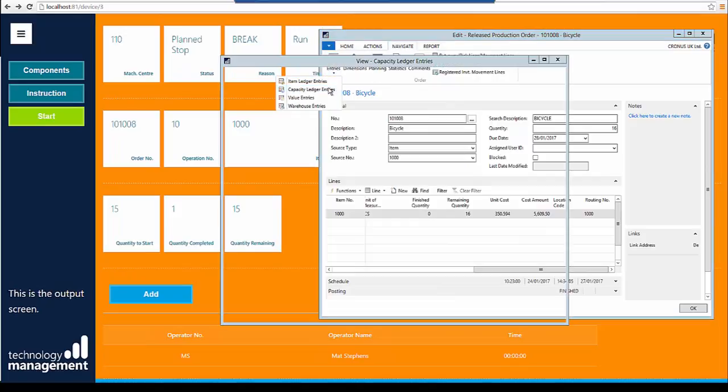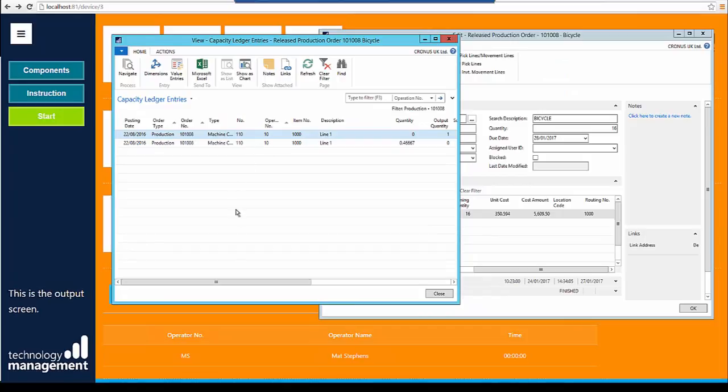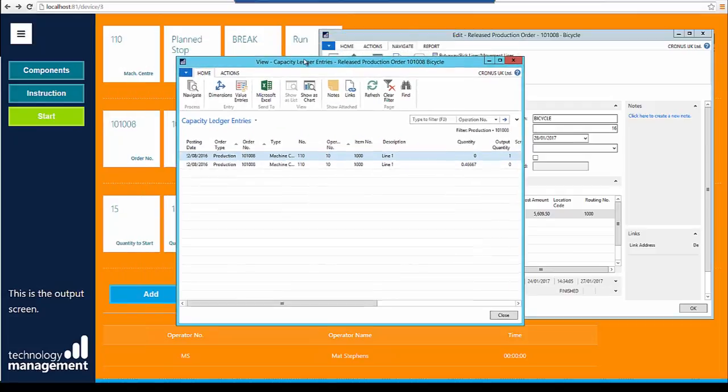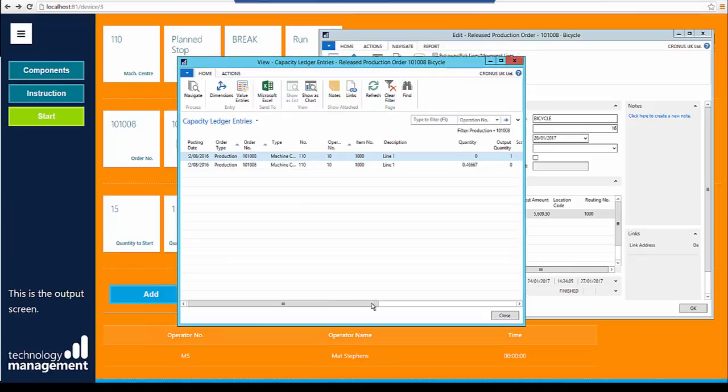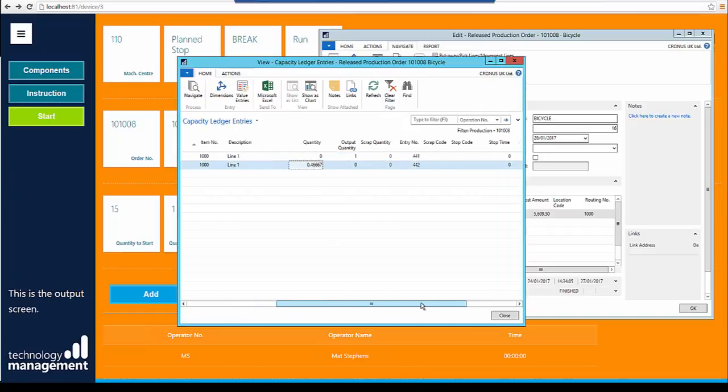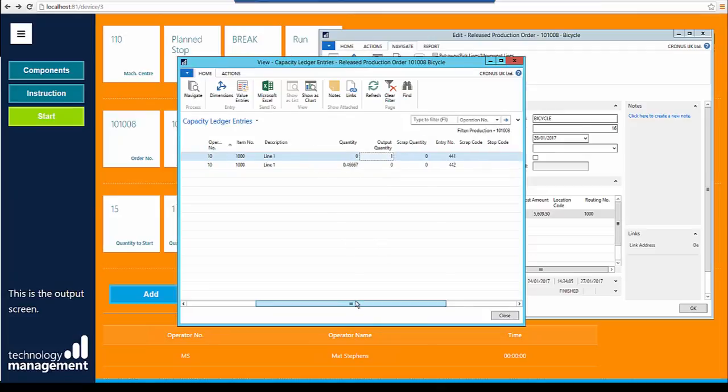What we will see, however, is capacity ledger entries to say this operation 10, which is machine center 110, has output a quantity of 1. So it's recorded that this operation has completed 1, even if that hasn't resulted in new stock. And this is a post for the time. It's a runtime of 0.46667, and that is in the unit of measure of the machine center, which I happen to know is minutes in this case. So the machine was running for almost half a minute in order to output a quantity of 1.